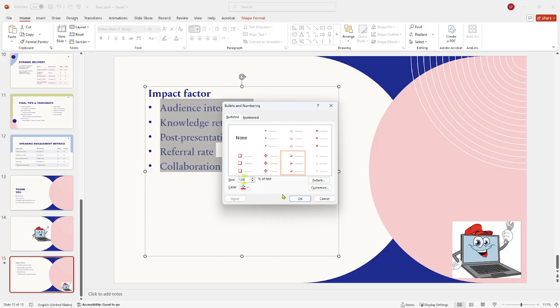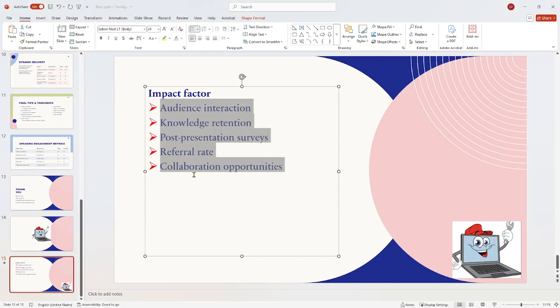Once you're satisfied with the changes you've made, it's time to see them in action. Go ahead and click OK to apply your custom bullet points to the text you selected. And there you have it. In just a few steps, your bullet points are now personalized and fitting seamlessly into the style of your presentation. Keep exploring your options to see what other creative bullet customizations you can come up with. Happy presenting!